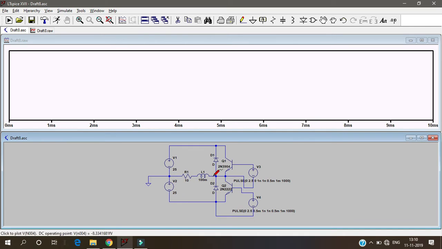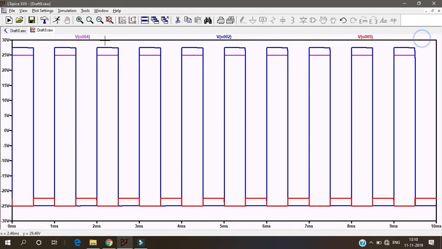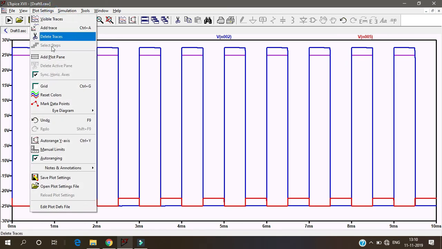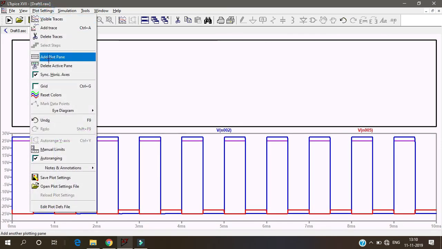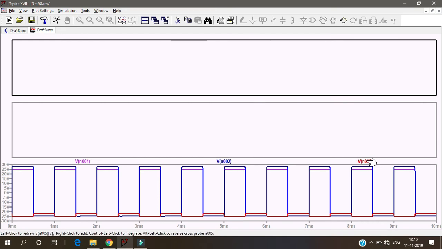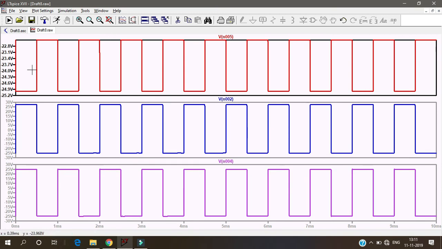Yeah, let's see the voltage output. You just see it is 25 and minus 25, and let's see the base voltage which I have given. Okay, this will overlap. We will go here and split them up, go to plot settings, and then add plot plane, one more plot plane, which I'll drag and put it here. See the 180 degree phase shift in both the signals, and see the output voltage.